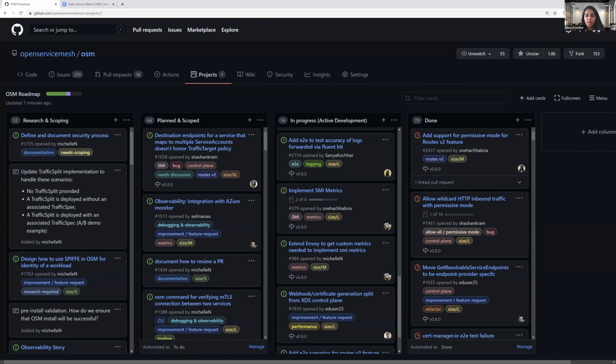Thanks, Phil. Hi, everyone. I'm Sonia. I'm one of the maintainers for OSM, and I've been working on integrating OSM with FluentBit for log forwarding. I'm just going to share my screen and hopefully give you a quick overview and a demo of what we have going here.